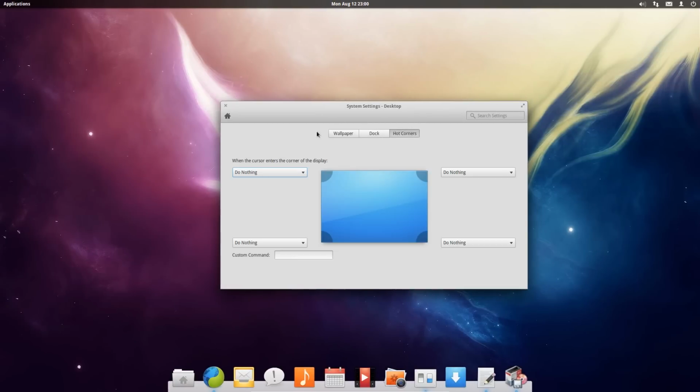Back to the system settings. You can change the hot corners on the corner of desktops, but by default they don't do anything. You could choose between any one of those.